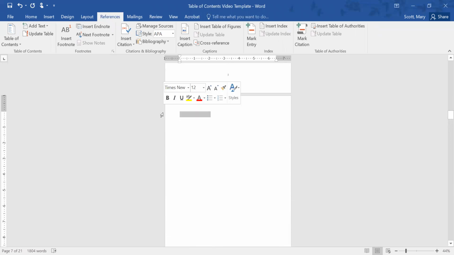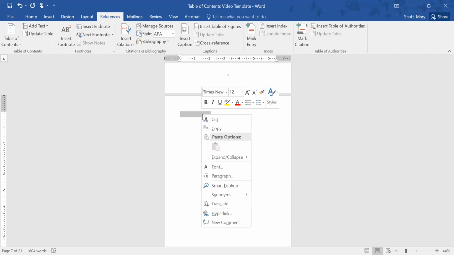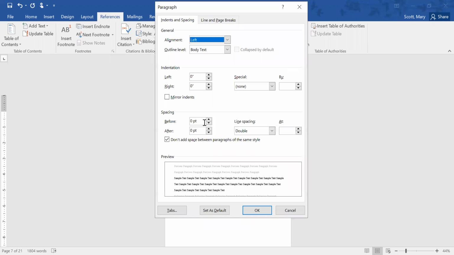So let's make sure that the spacing of this page is correct by selecting all the text, right-clicking, and choosing paragraph. And then once again, you make sure that the spacing reads before 0, after 0, line spacing double, and click yes for don't add space between paragraphs of the same style. And then click OK.